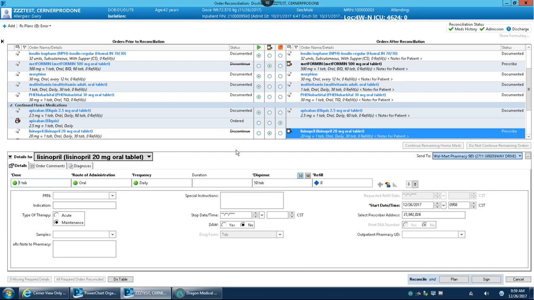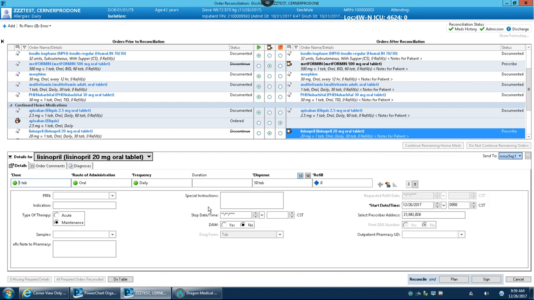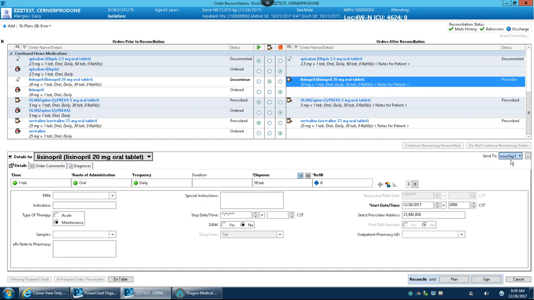And if this were a narcotic prescription, I would have to use the RX printer for now. The other thing that happens with the narcotic prescriptions is it will default to acute therapy and require a stop date. So all you have to do to solve that problem is just go over here and click maintenance on a narcotic prescription, and it will take away that requirement to use a start and stop date. And then once you sign, it automatically sends these prescriptions to the RX printers.